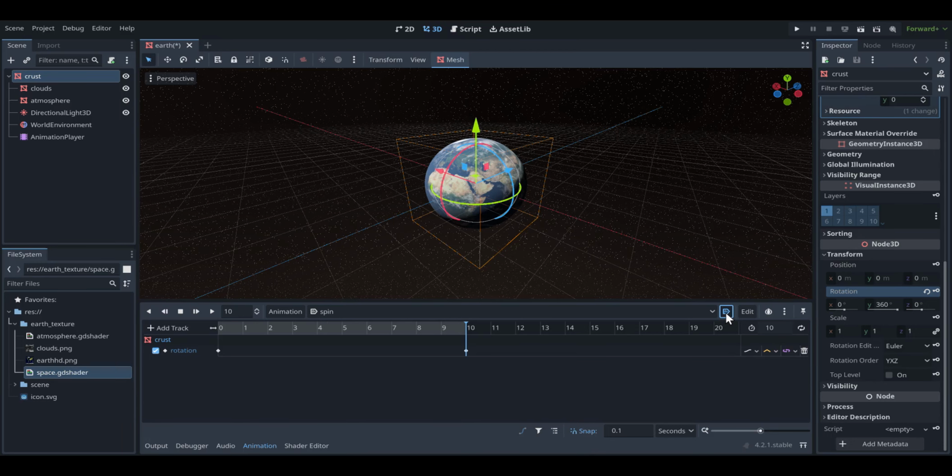Now set your animation to autoplay by clicking the little A button, and also set it to repeat by clicking on the arrows. Once done, play your animation to make sure it works.